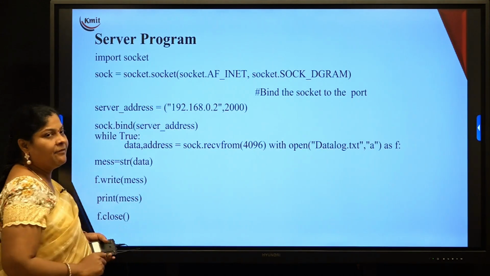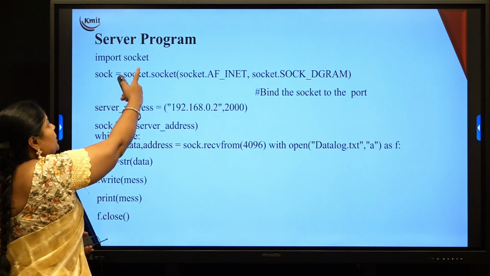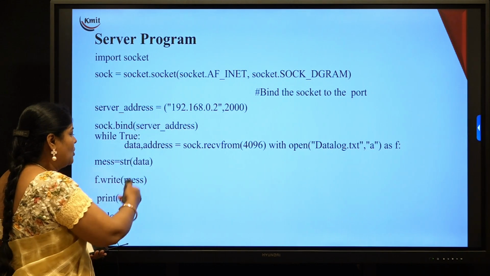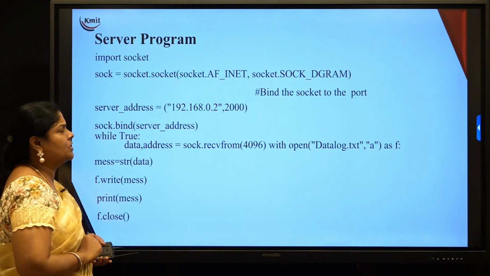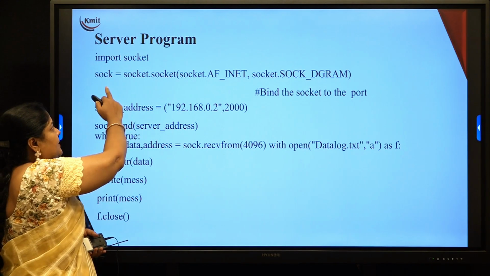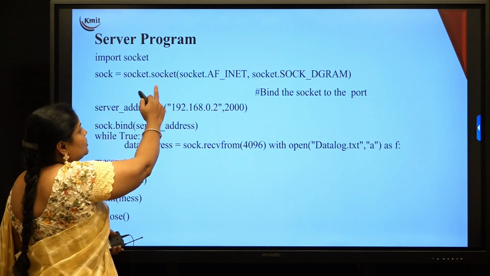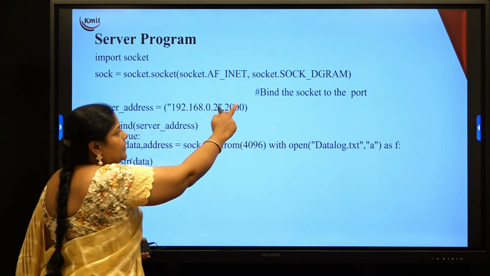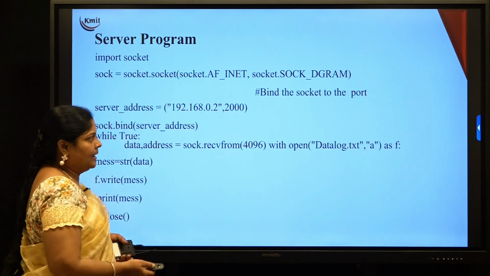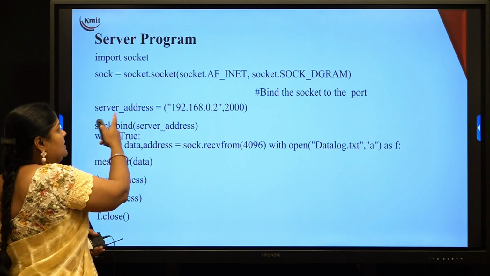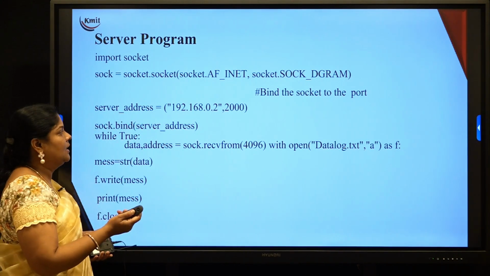So this is the server program. First, you need to import the socket library. In order to use all the methods, you first need to import the socket library. Next, creating the socket at the server side is the first step. So sock = socket.socket(socket.AF_INET, socket.SOCK_DGRAM). Then we bind the socket to the port number. Next, what is the server address to which I want to connect?